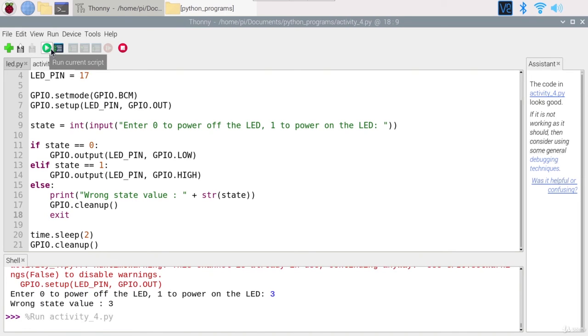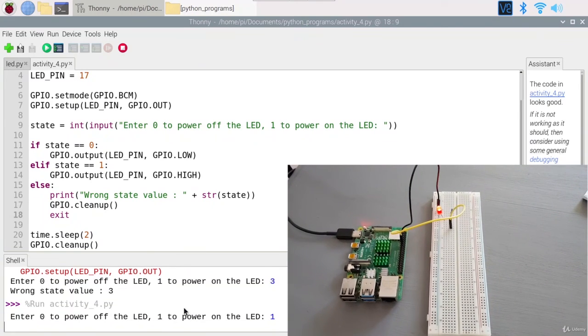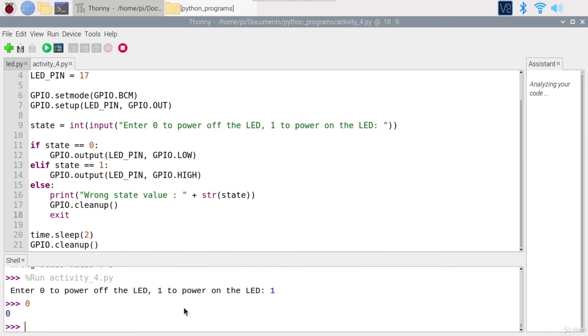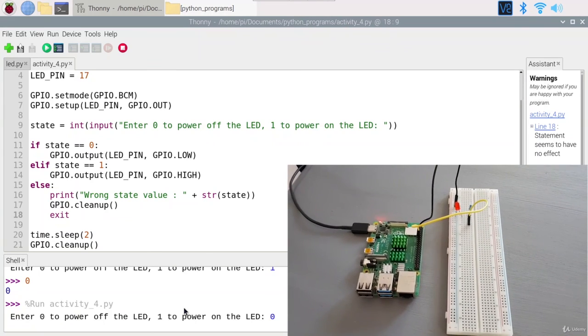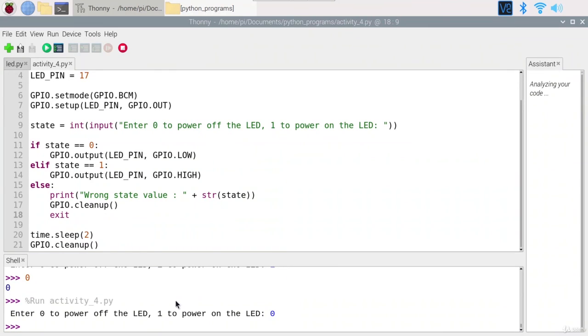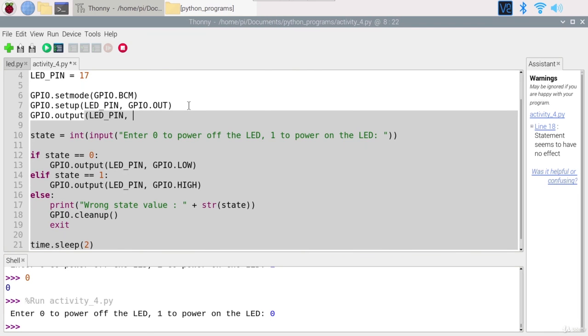Now let's run that again. And let's say I use 1, so you will see the LED will be powered on for 2 seconds. If I use 0, the LED will be powered off, but actually, okay, let's run it like that. You can see that nothing will happen because the LED was already powered off. So maybe if you want to test that case, what you can do is GPIO.output here, LED pin GPIO.HIGH.